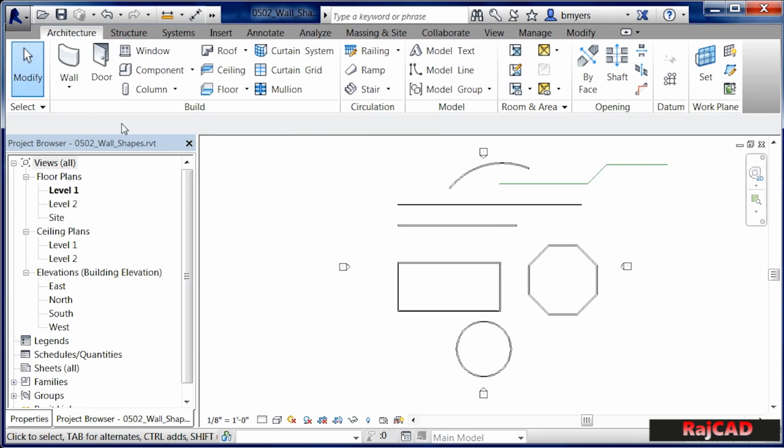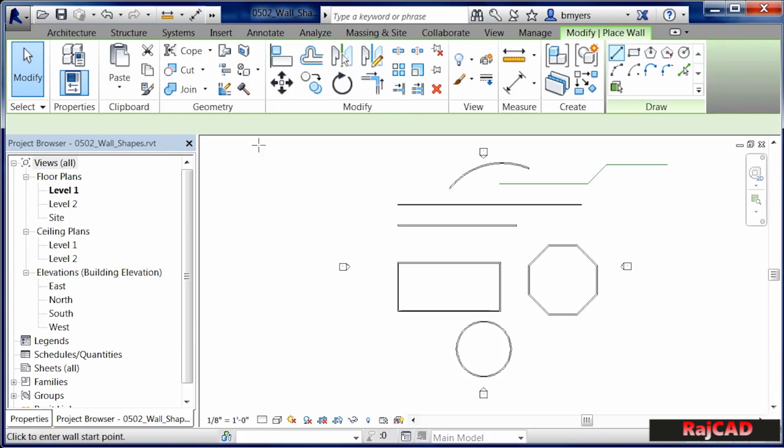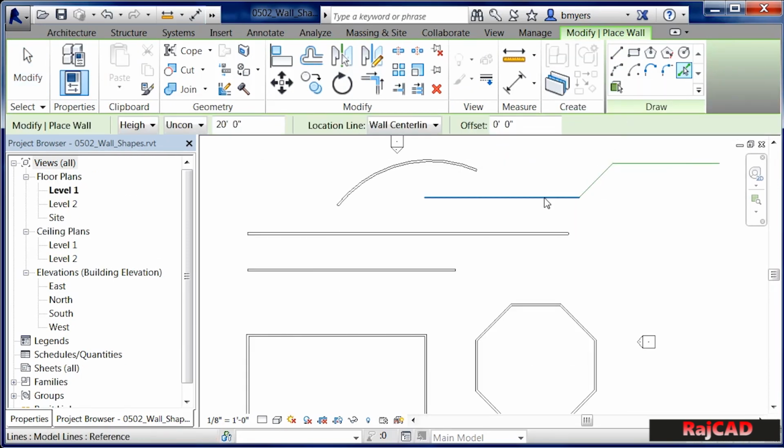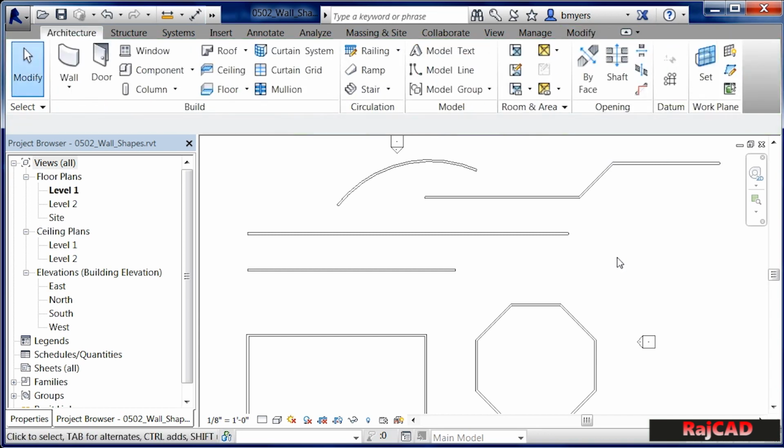Once again, come into the Wall tool, Wall Architectural, use the Pick Lines tool, pick each of those lines, and you'll see your walls will automatically take on the shape of whichever lines you picked. This works really well if someone has used an outside CAD program, particularly a CAD program that does all their drawings in 2D, and you want to trace over it really quickly. You can use the Pick Lines tool to do that.